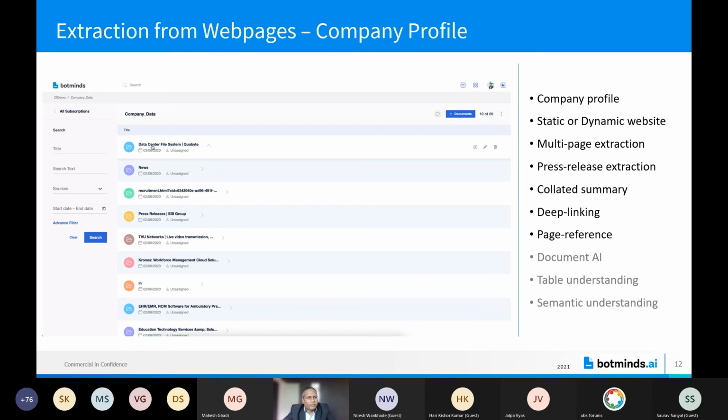So we will identify the pages of interest, maybe the about us page. Among the hundreds of pages in the website, we can identify the page that talks about us, the page that talks about management.